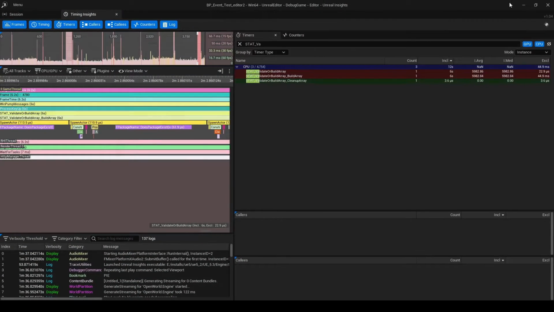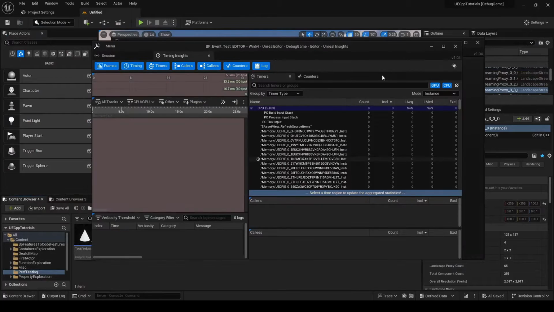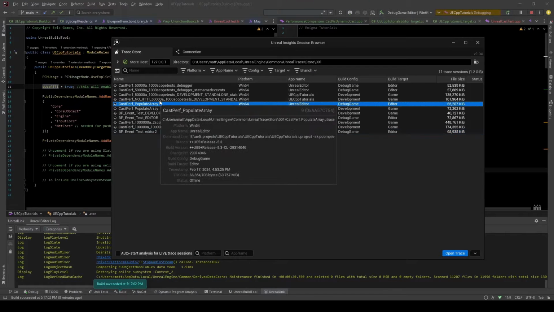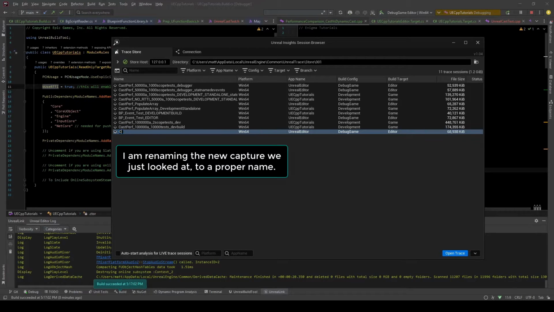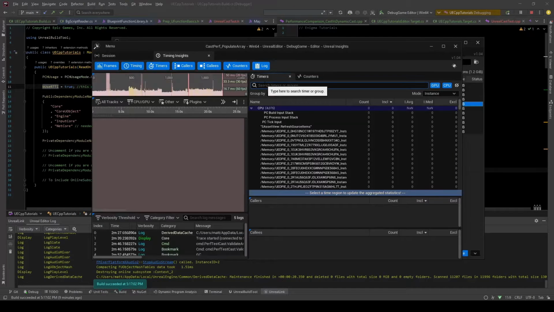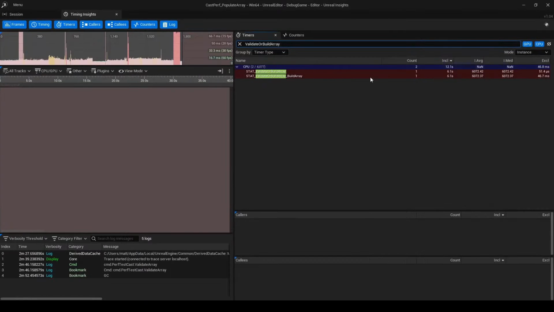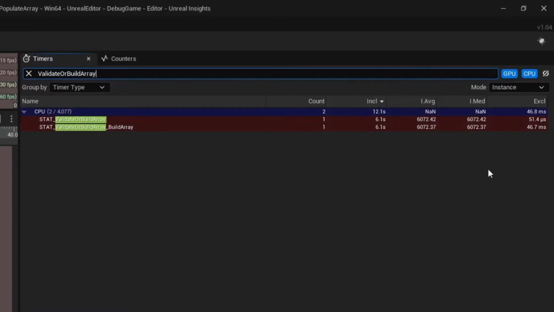Anyways, so let's close out that session and we'll open up the session from last time. Did not get a recording of. Actually, the previous attempt was this, not the blueprint event test. So we'll say cast perf populate array 2. And if we open up the previous one, you can see, if we look at validate build array as it's loading the data, we can see it's about the same, 6.1 seconds for inclusive time.